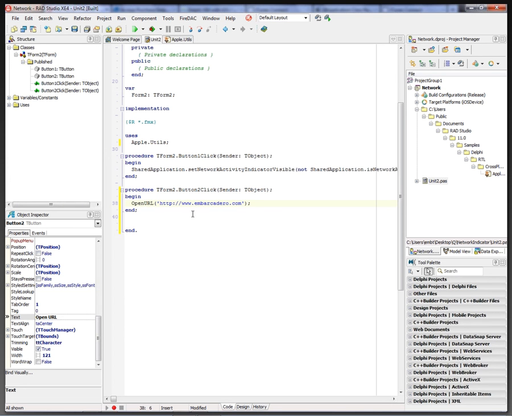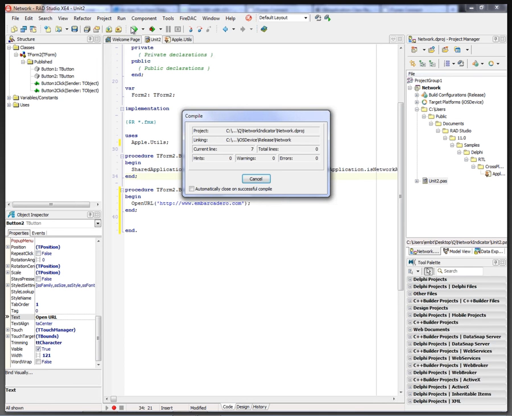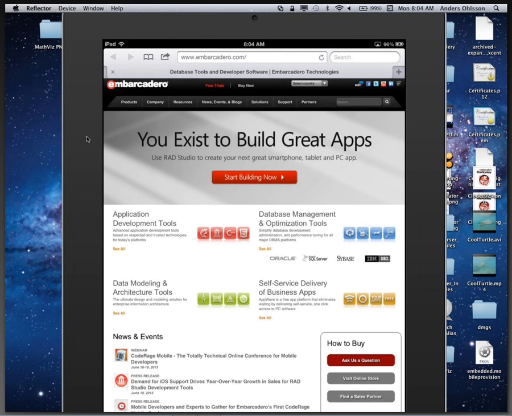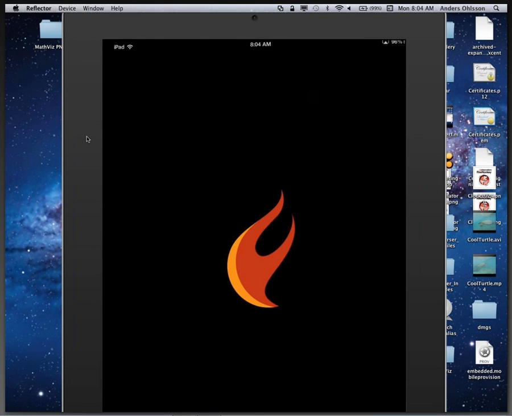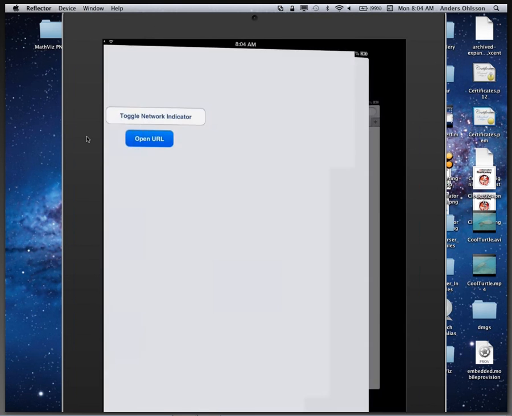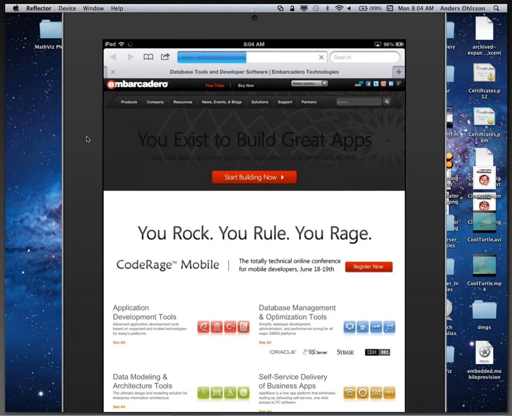So now, quite simply, we have a very simple line of code. Let's run that again. And the app should restart here in just a moment. There it goes. Now I can click on the Open URL button, and it does exactly the same thing again.